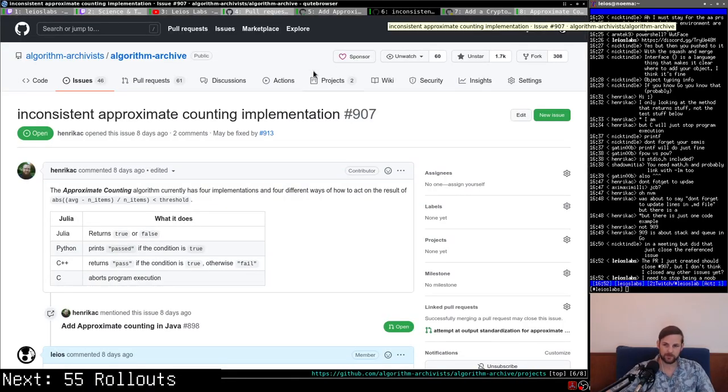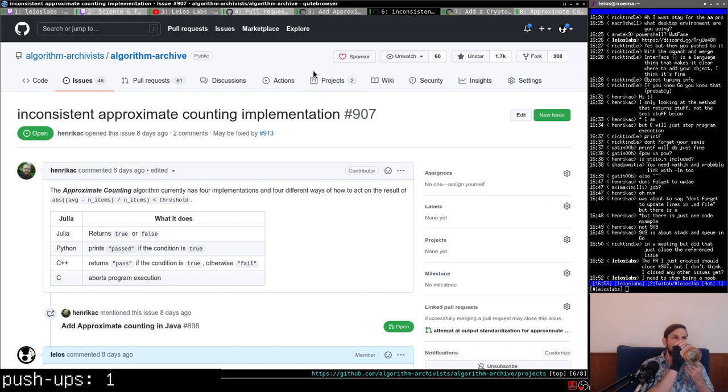Okay, so what I'm going to do now is take just a quick 5-minute break. We're going to do a little bit of a workout. Looks like I've got a single push-up to do and then 55 rollouts. We'll see if I do 55 of them. We'll do a number of them. Probably not 55, but we'll see what we can do. Okay, let's go and do that now. And then we'll work on a little bit more algorithm archive work. It's currently 5 o'clock p.m.